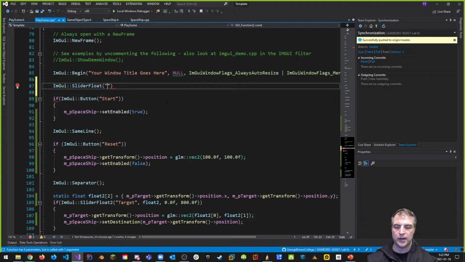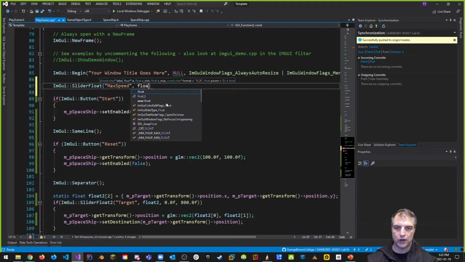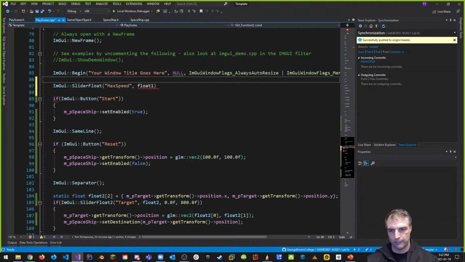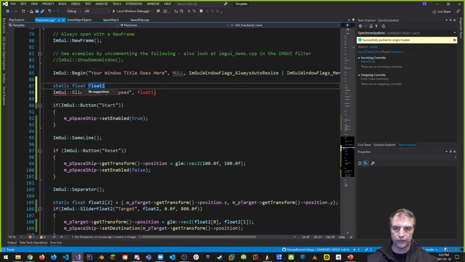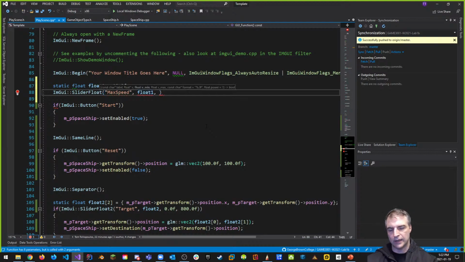We'll call this max speed. We're going to make it a static float, float 1. We can also call it ship speed or whatever. We're going to set this to a default value of 10.0f. Actually, we can do other things, but let's set it to 10.0f for now. That's the first thing. The second thing we need is a minimum and a maximum value. The minimum would be 0.0f, and the maximum would be something like 100.0f.